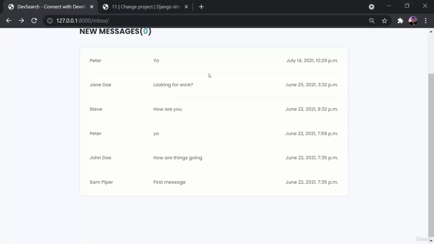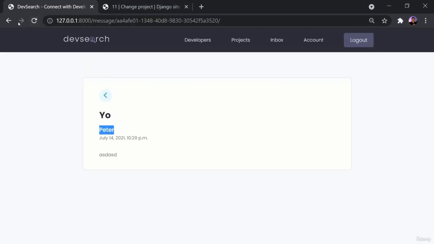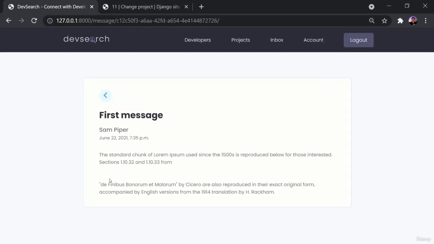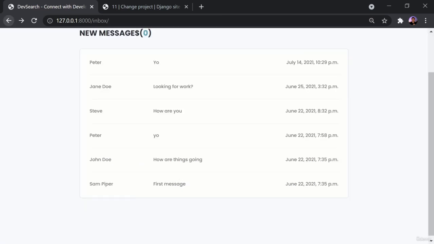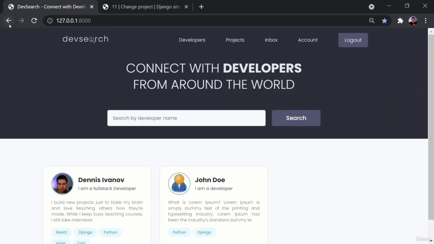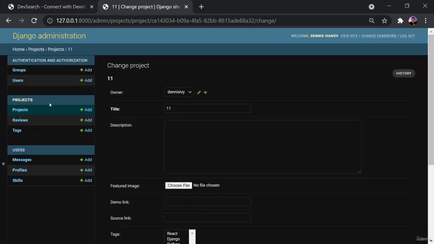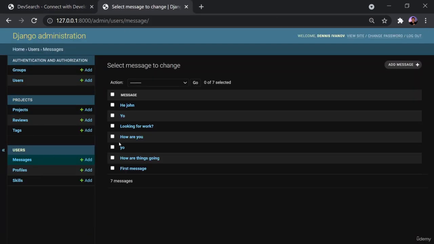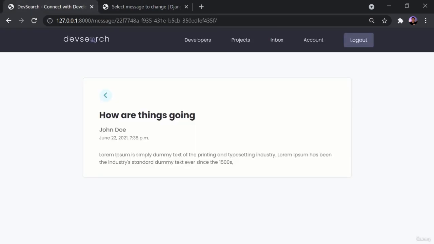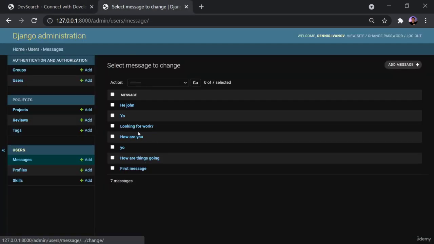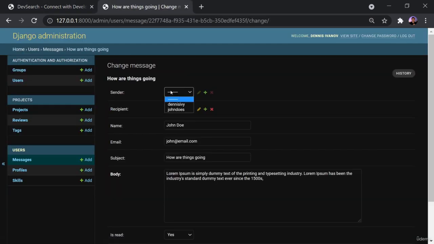And let's give this a test here. So we'll go to Peter. Now Peter doesn't have a link. And let's see what was up with these here. So Sam Piper. So we have John Doe here, and this must be another John Doe because I've been deleting and adding accounts here. So let's actually go to a message here, and we'll just do, let's see, this one, how are things going? So we're going to attach this to the current John Doe. So how are things going? We don't have a sender here.